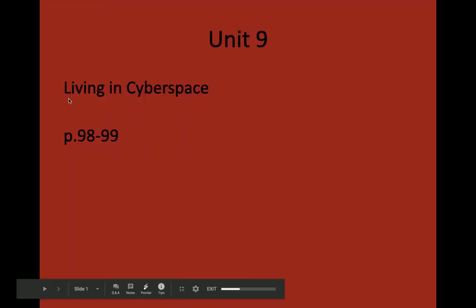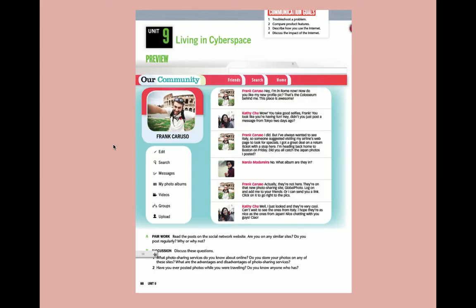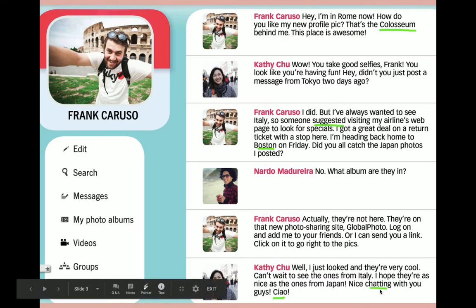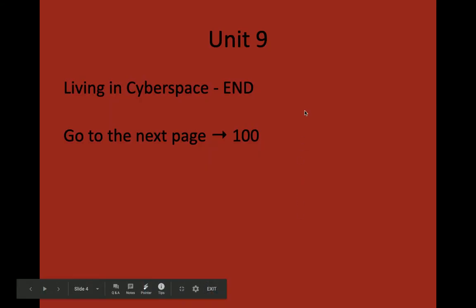We are talking about living in cyberspace on page 98 and 99 in the book. Let's start over here on page 98. Here are some of the vocabulary, and this is just for pronunciation. We have Coliseum, suggested, Boston, chatting, and chow. That's the end. Let's go to page 100. Very short one.